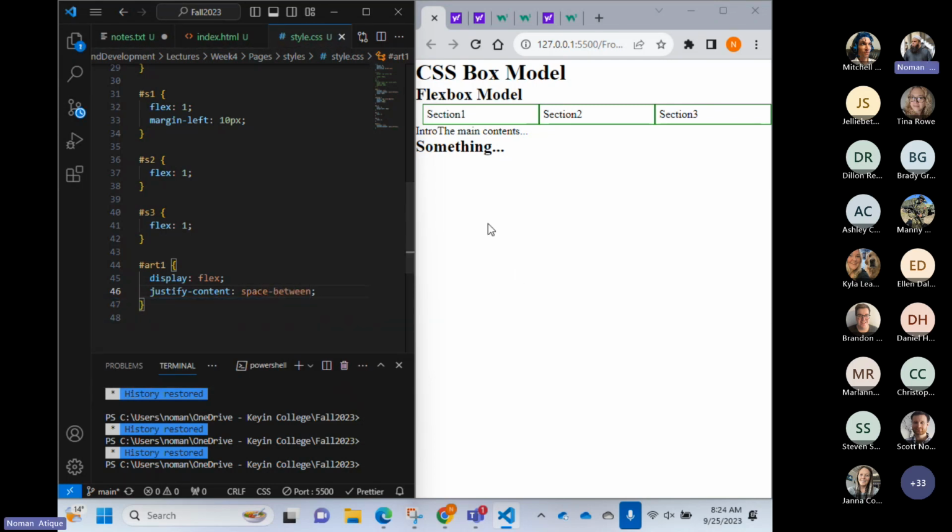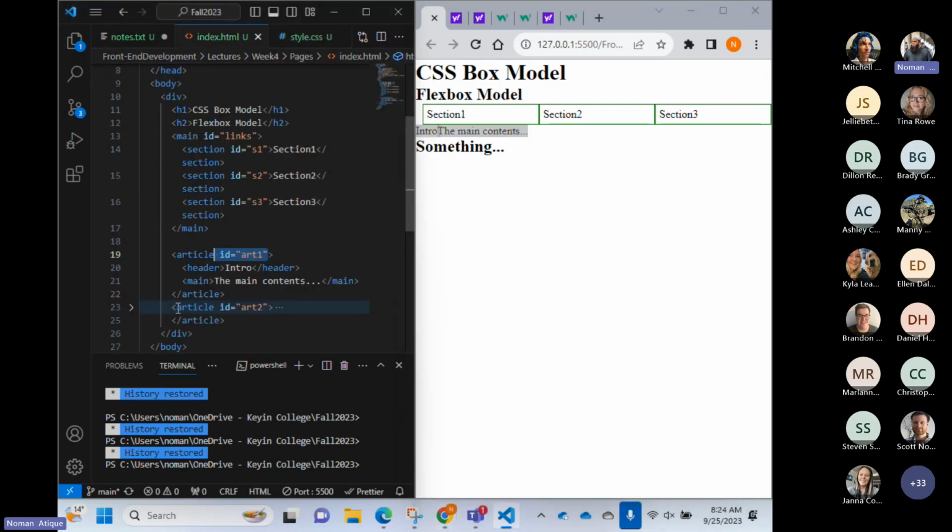So it is basically doing what? It has made these two elements the content of the flex container. If you have to apply some flex to the other one, you will use the ID art2. So in summary, if you have to apply display flex to any container, you have to catch that container by its ID.